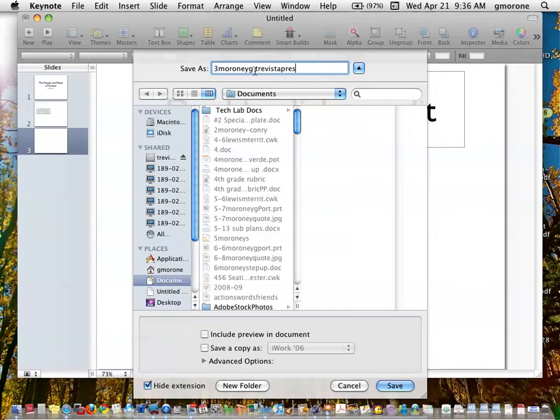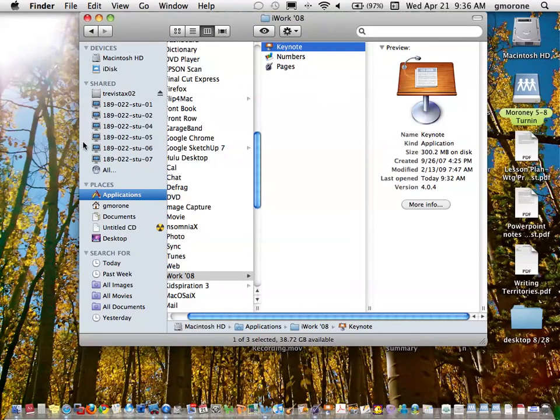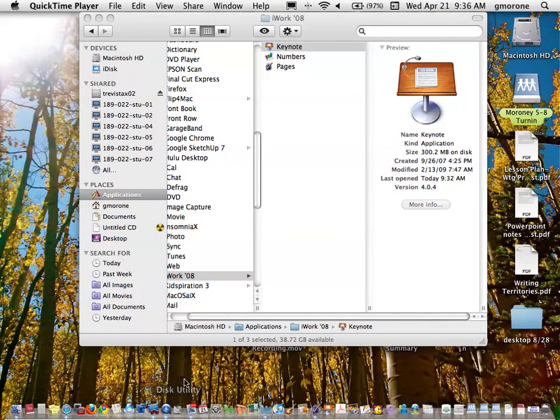I'll even put the letters together like this. So third grader Maroney, first initial of my first name, Trevista presentation. When I hit save, where's it going to save to? My documents folder. And you'll notice right here at the top of the page, it is indeed now saved. I'm done, so I will say quit Keynote. And I'll come back to stop the recording.